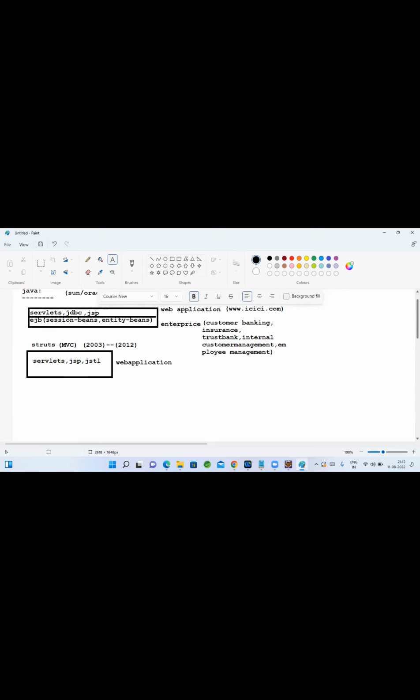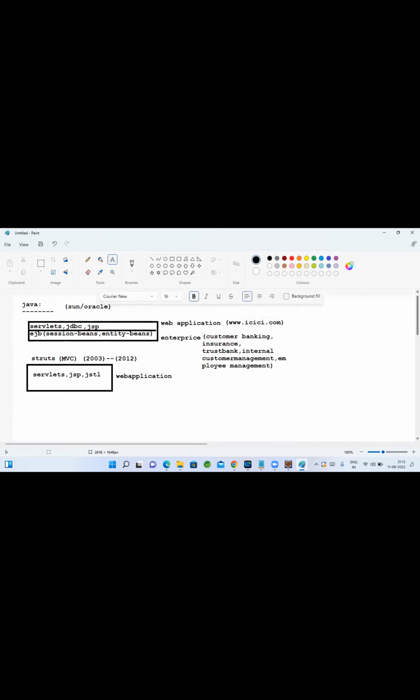So what about Struts with EJB combinations? If you want to build a web component for enterprise applications, we can use both combinations: Servlets with EJBs or Struts with EJBs. Even if it is an enterprise application, it might need a web component, a front-end UI, which needs to be accessed from a browser and interact.